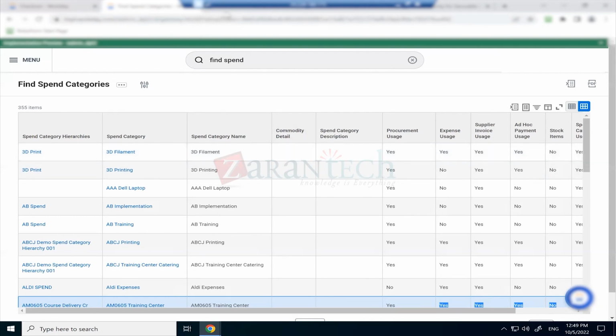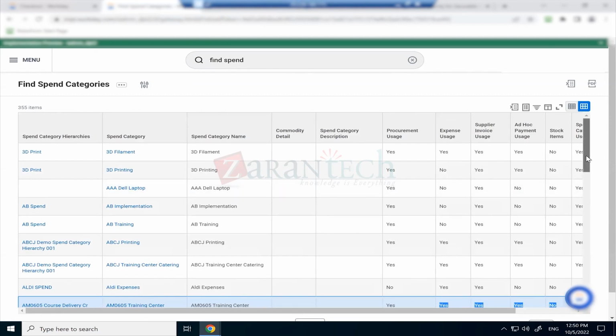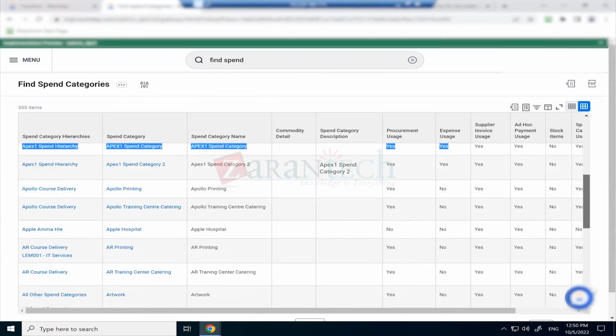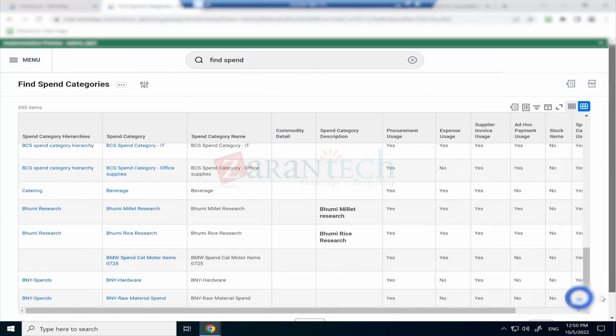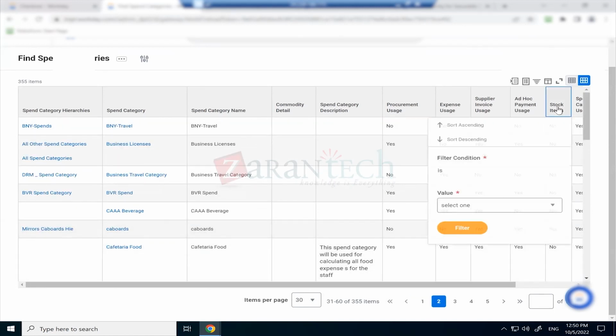One more thing I need to show you: in spend category, there's a track items option. Track items means, I think, stock. Yeah, track items means you want them to be an asset or not, if I'm not wrong. Is it like the serialized, non-serialized thing? Something to connect to that? Yeah. Just looking for if I can show you.